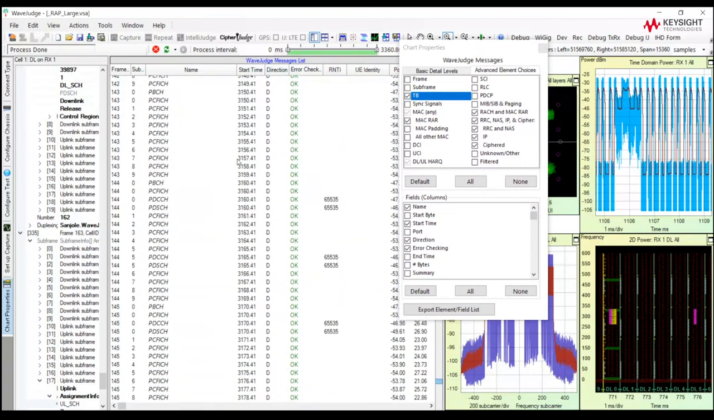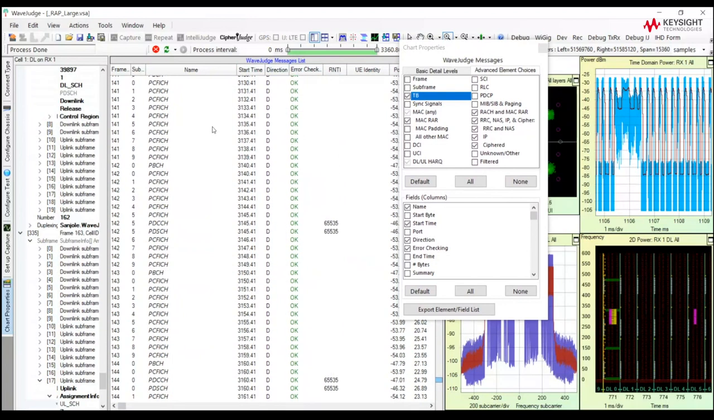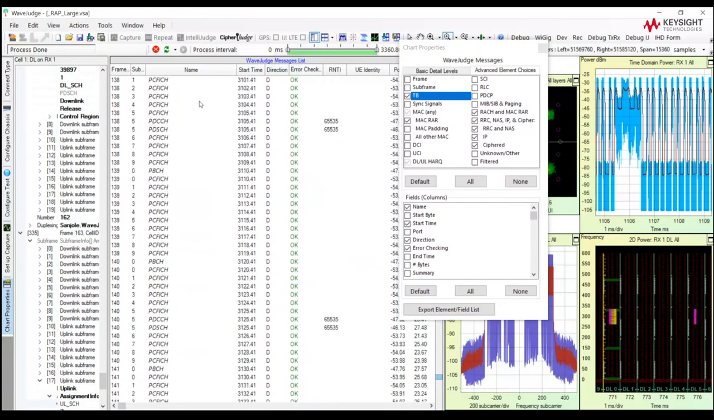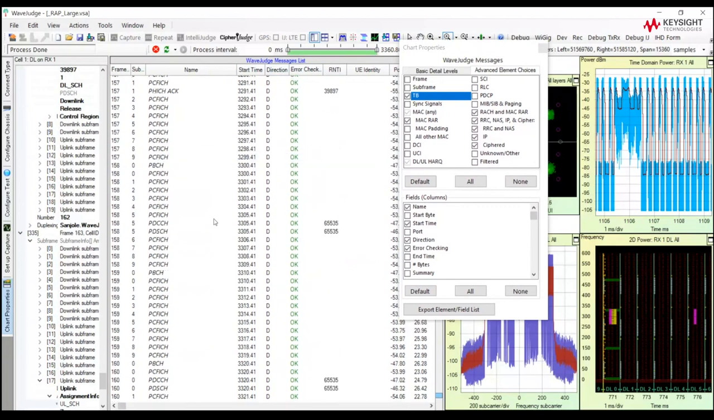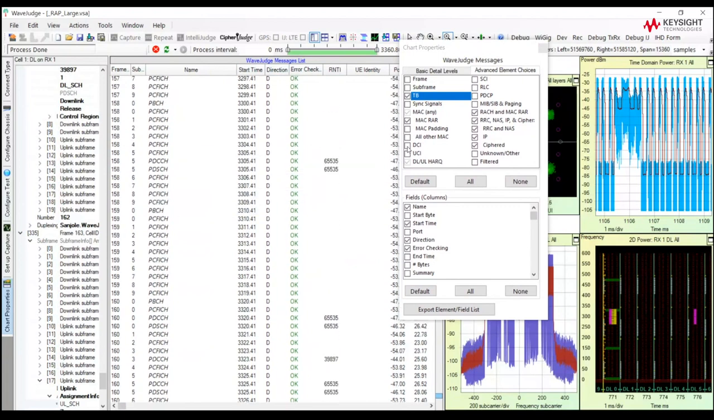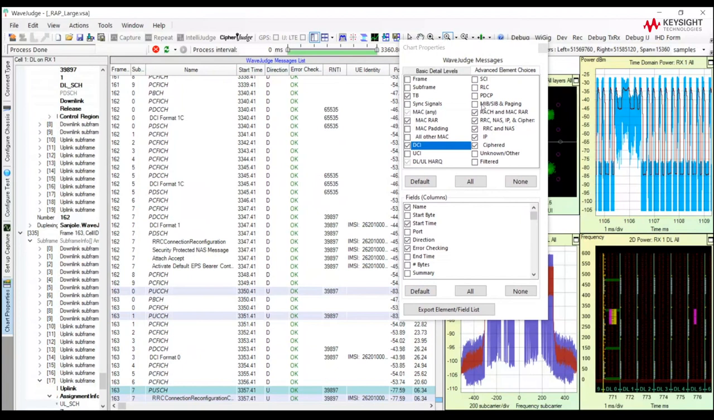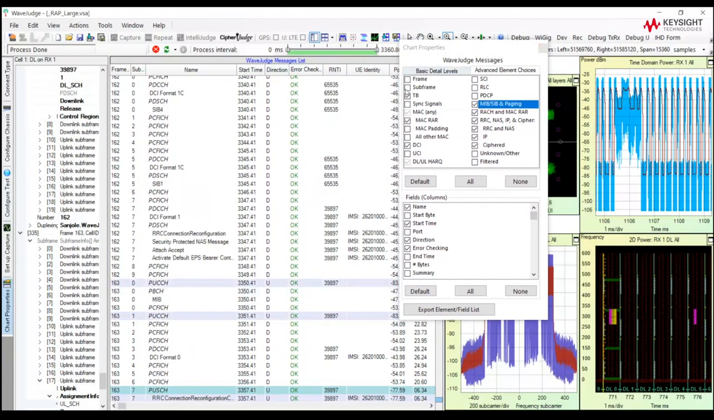We can see PDSCH, PUSCH, the control channels, PDCCH, PUCCH, all of the physical channels are displayed in addition to the upper layer protocols. We can also show DCIs, MIB, SIB, RLC, PDCP, all the protocol layers are available, and the WaveJudge will decode each one of those messages if you expose them.